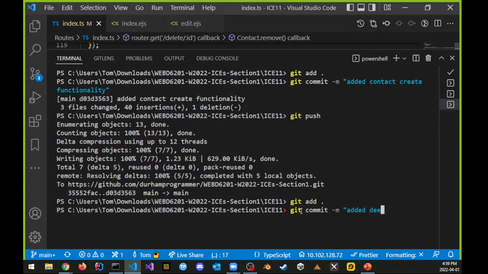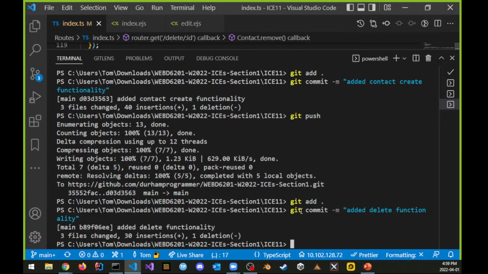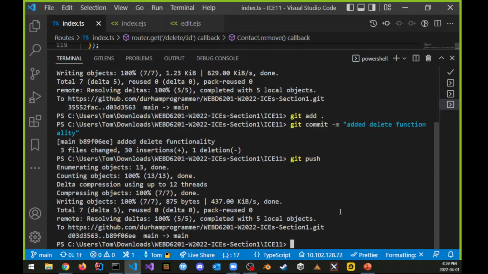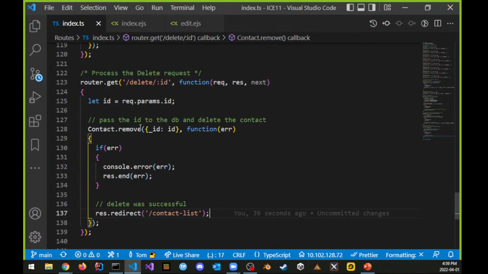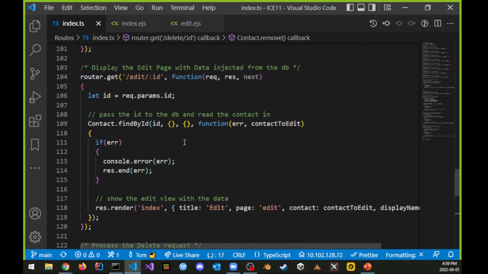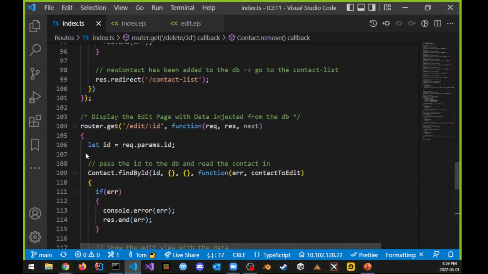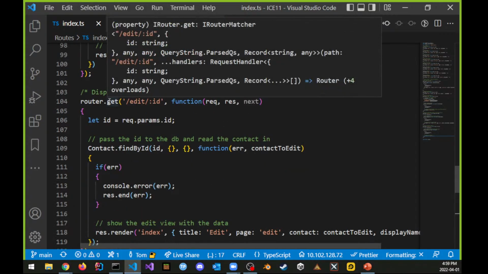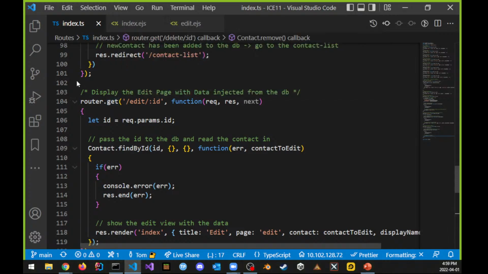Added delete functionality. Cool. So now the edit. Now the edit's more involved, but not that much more difficult, just a little bit more involved. And so we've done a page read with the edit data, but now edit is kind of like a mix between add and read. That's kind of what edit is, right?